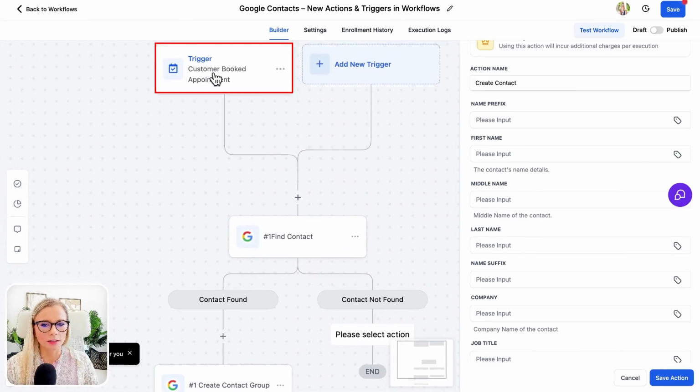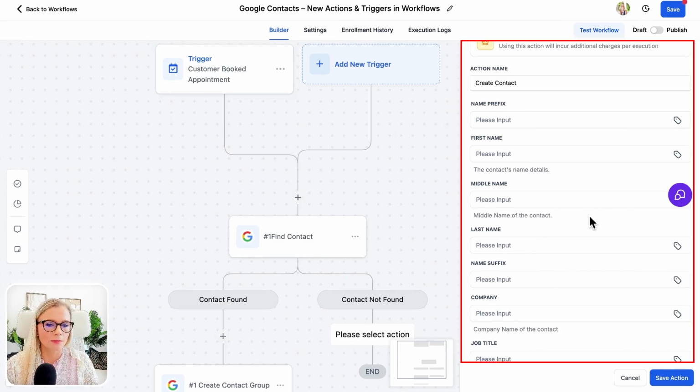Remember, the trigger here is customer booked appointment. And in order to book an appointment, they will have to leave their details: their name, their email address, their phone number, and so on and so forth, depending on how many questions you ask or how many data points you require for them to fill out. And you can map them here again.